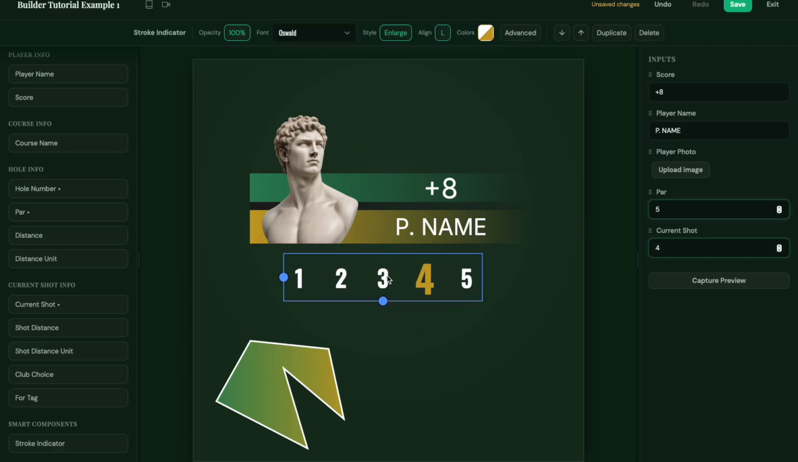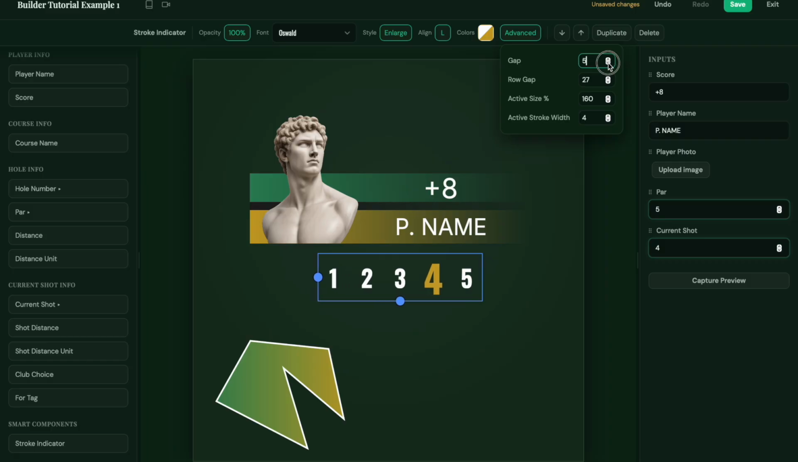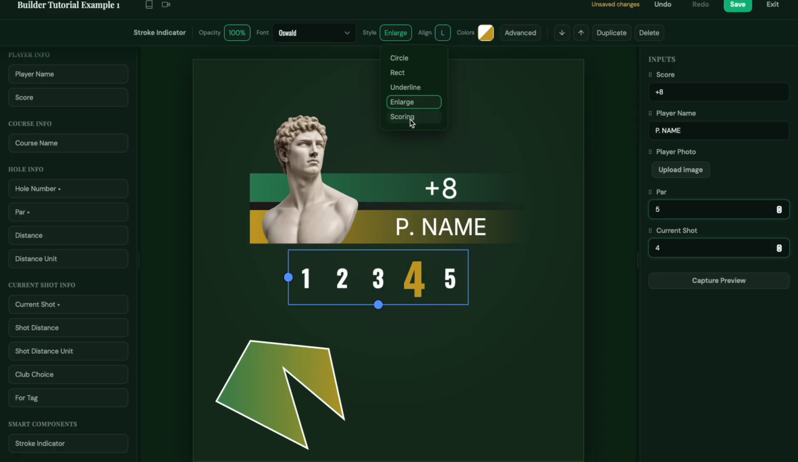Another style we have is the enlarge style, where the active stroke becomes the larger number, and we can actually move into advanced to tweak exactly how this looks. If we want the active size to be larger, we can do that in this advanced section here.